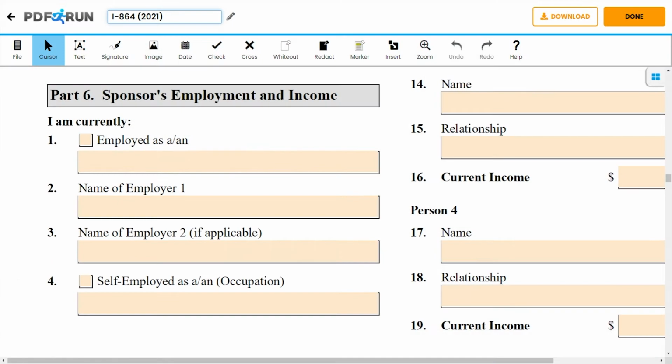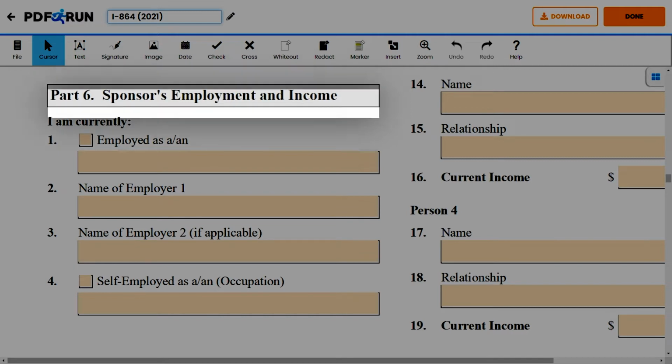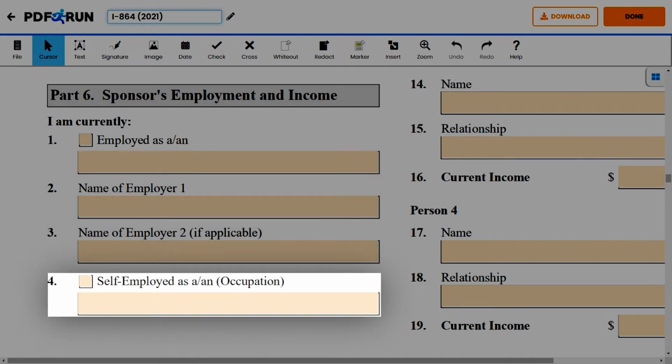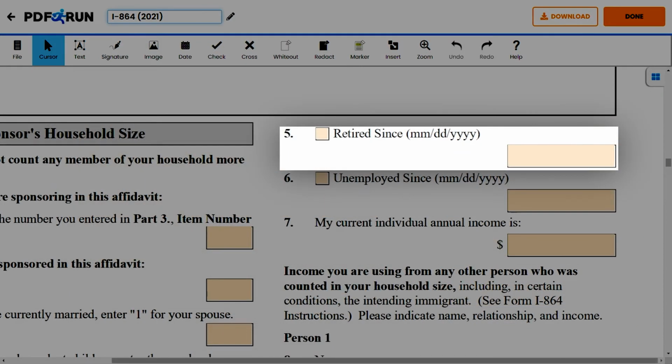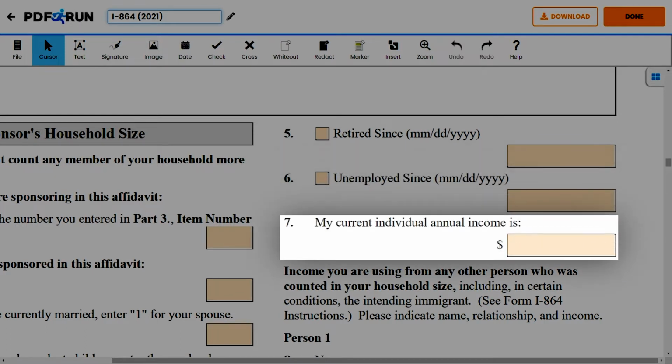For Part 6, Sponsor's employment and income. Enter all the required information about your employment status and mark the box if currently employed. Then enter the employer's names. Self-employed. Retired, then enter the date. Unemployed, then enter the date. Then, enter your current individual, annual income.